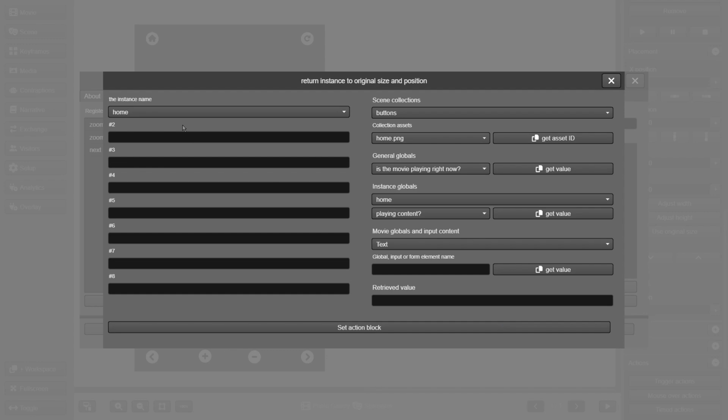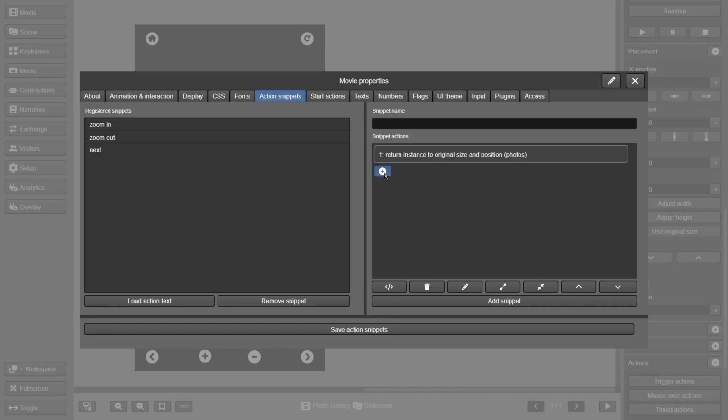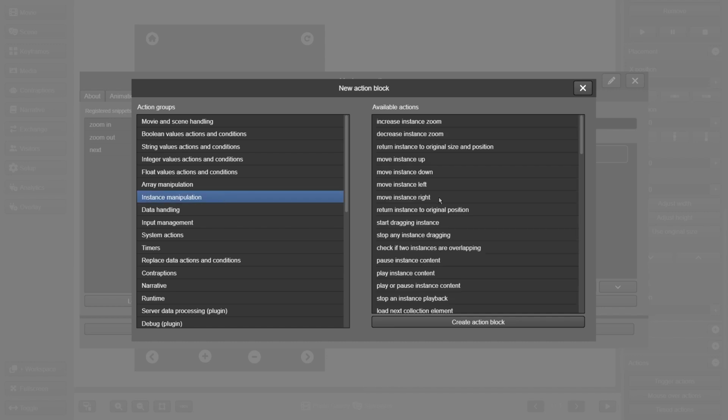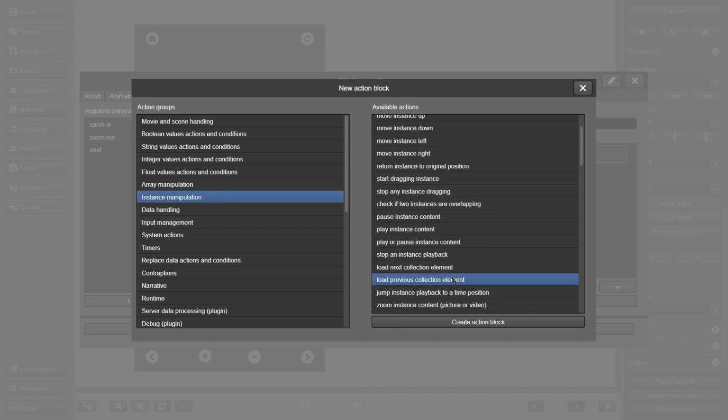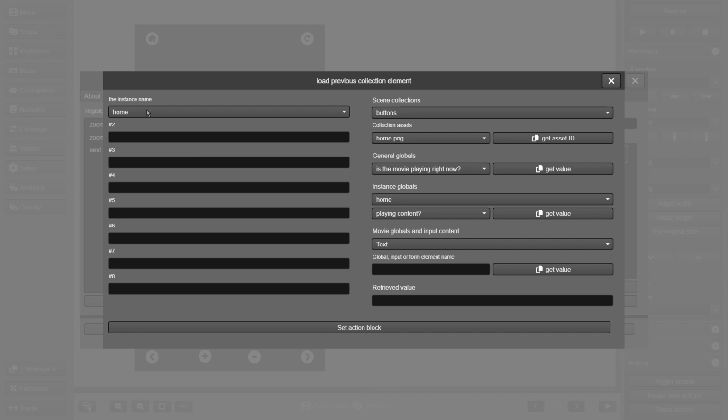Finally, let's create the actions to go back an image in the slideshow. The process is similar to that of the next group, using the Load Previous Collection Element action. Name this group Previous.